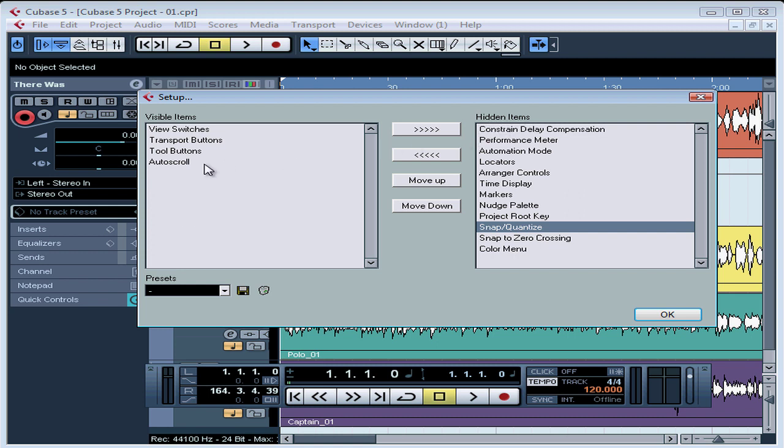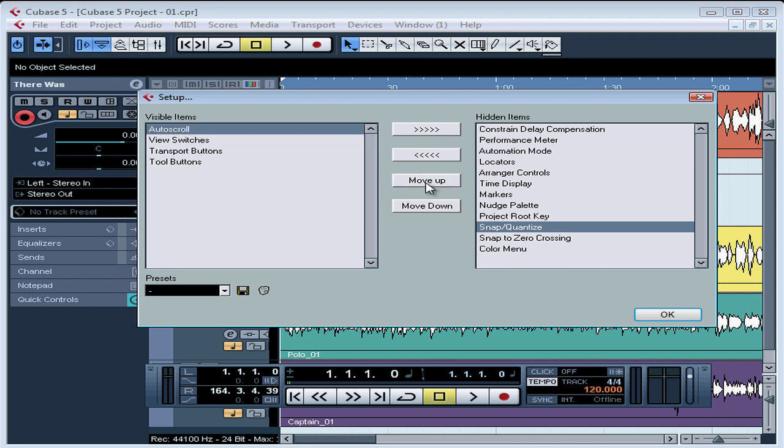We can also rearrange the order in which the items display from left to right using the Move Up and Down buttons. This shuffles the tools left and right, respectively. Let's move Auto Scroll to the left because I use that a lot. Just select it and click Move Up until it appears in the leftmost position possible. It's also at the top of my Visible Items column.